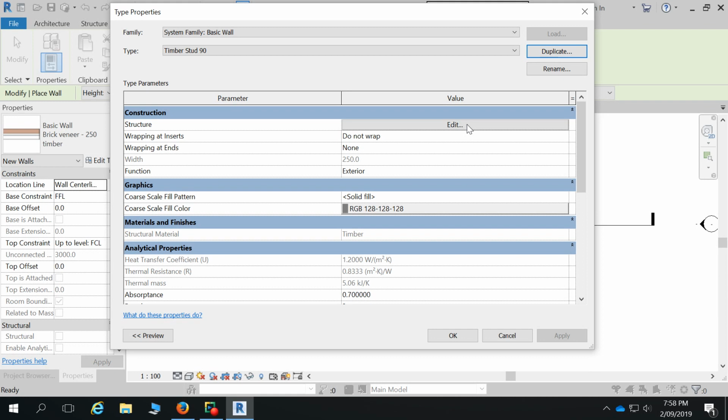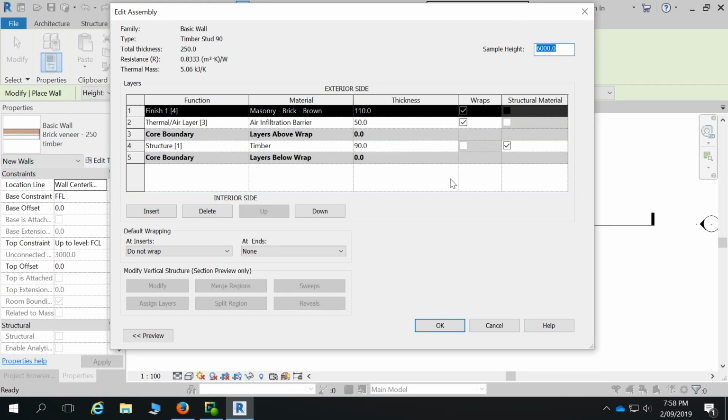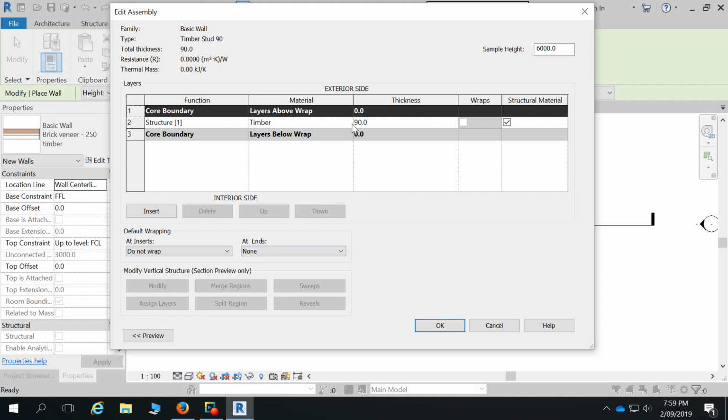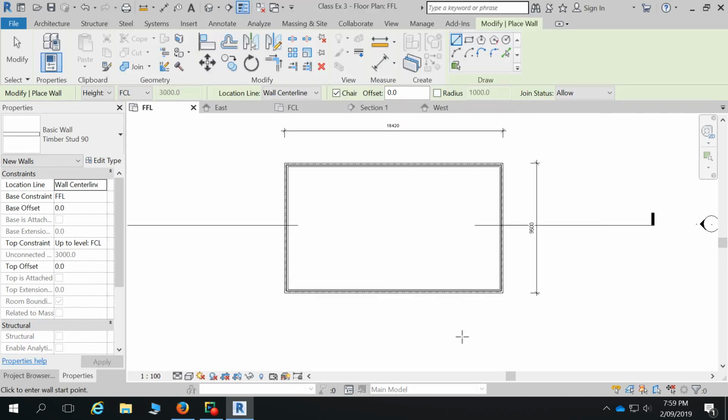So I'm just actually changing a wall. I've duplicated my brick veneer 250, renamed it to timber stud 90. Now in the structure of this wall, I'm going to delete these layers. I'm going to delete that one, and that one, and all I'm going to be left with is my timber stud 90. Say OK. That's all that timber stud wall is.